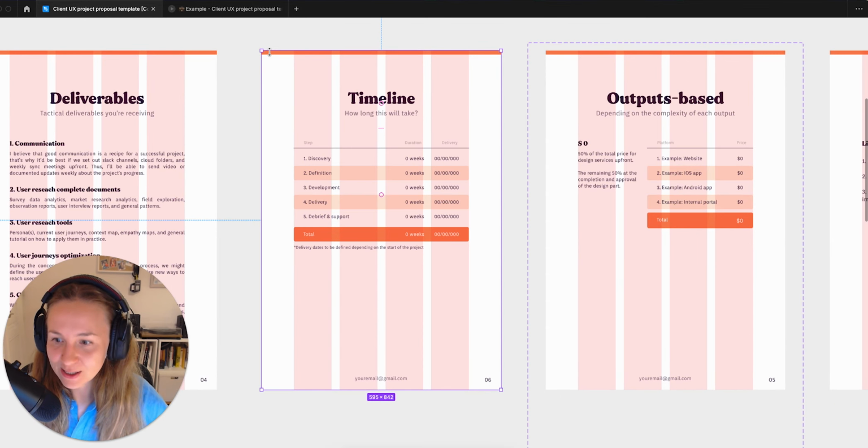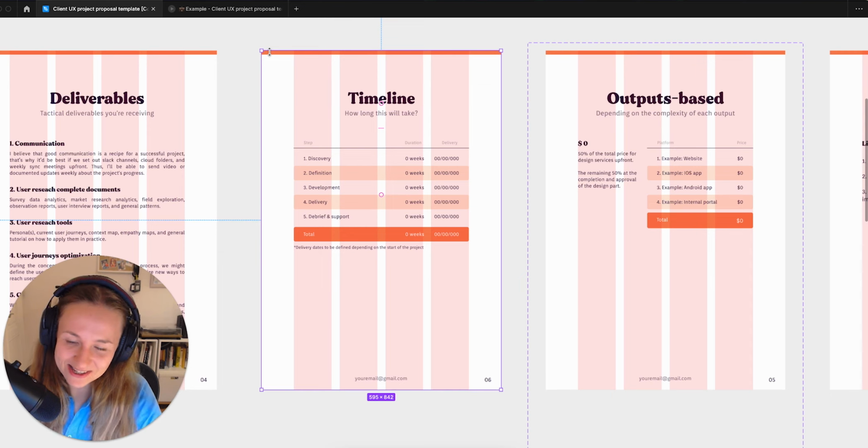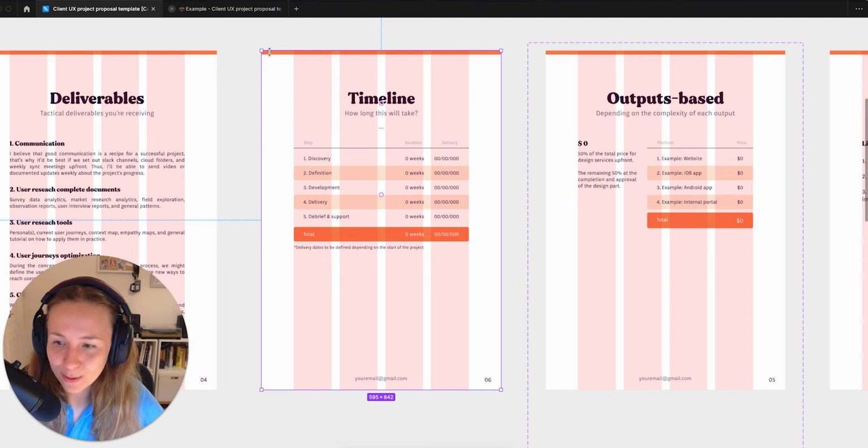And then basically the two most important modules that the client is here for, right? The timeline and the budget. So how long will it take my business to achieve the results, and how much will it cost me? How much money should I invest in this project?